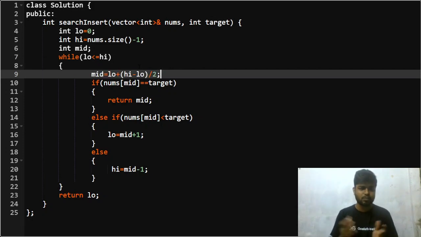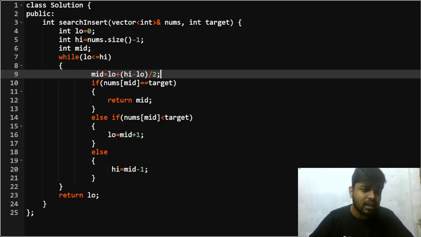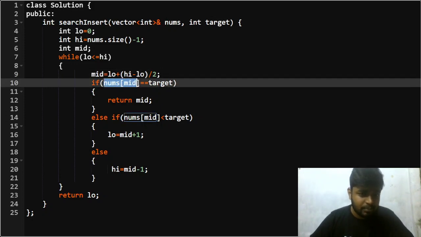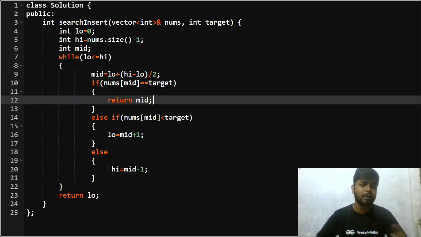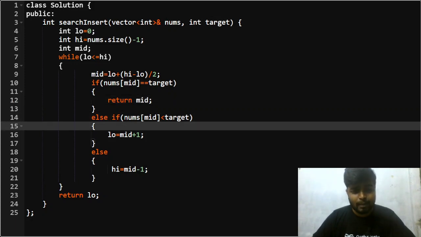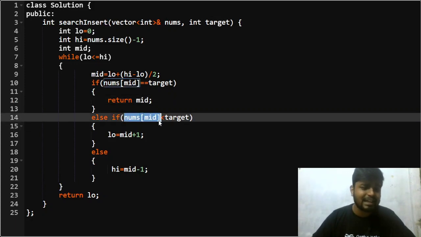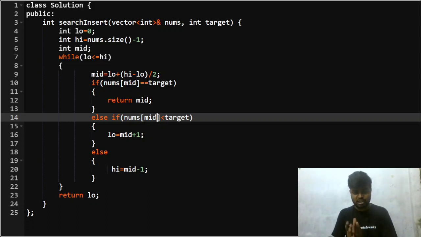This is to check that there is no overflow, right? After that, I'll check if my nums of mid is equal to target, then I will simply return my mid, because that is the index at which my target element is present. If that is not the case, if my current mid element is lesser than my target element, that simply means that I need to change my search space from mid plus 1 to high, because if the mid element is lesser than the target value, then all the elements towards the left of the mid will also be lesser, right?